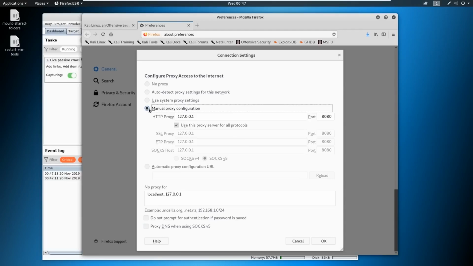Now we're going to select this manual proxy configuration here, and we're going to say 127.0.0.1 on port 8080. Later, when we get to the web application section, I'll show you a much easier way of doing this with a tool called Foxy Proxy. But for right now, this is a very high level overview.